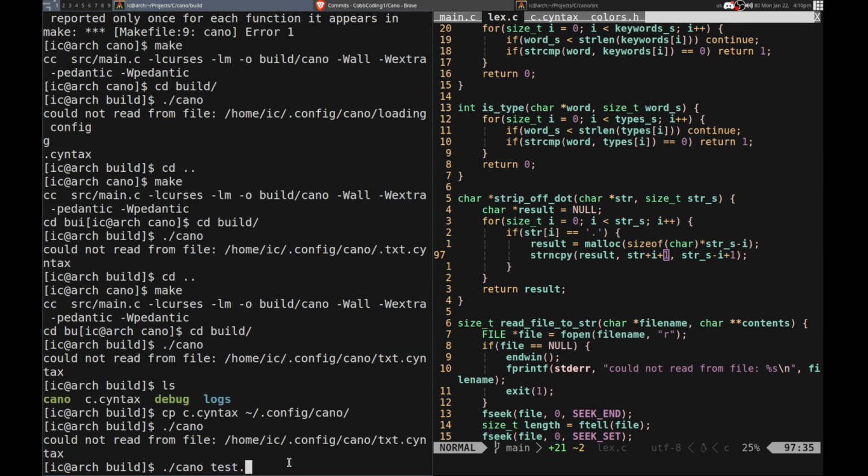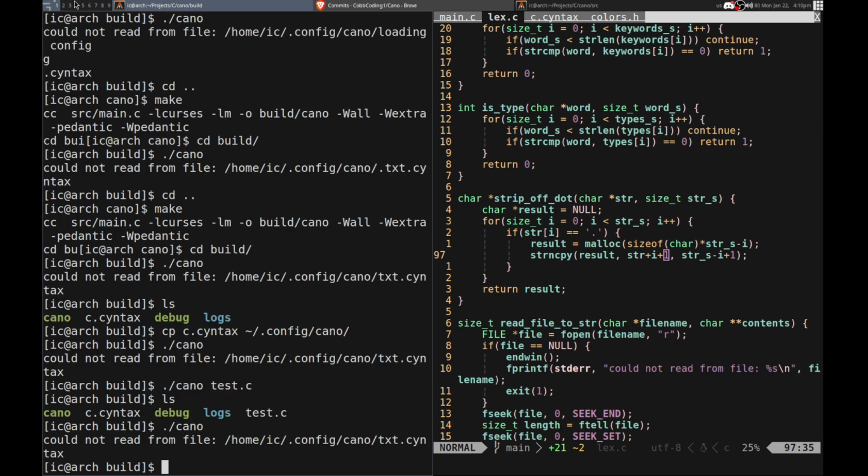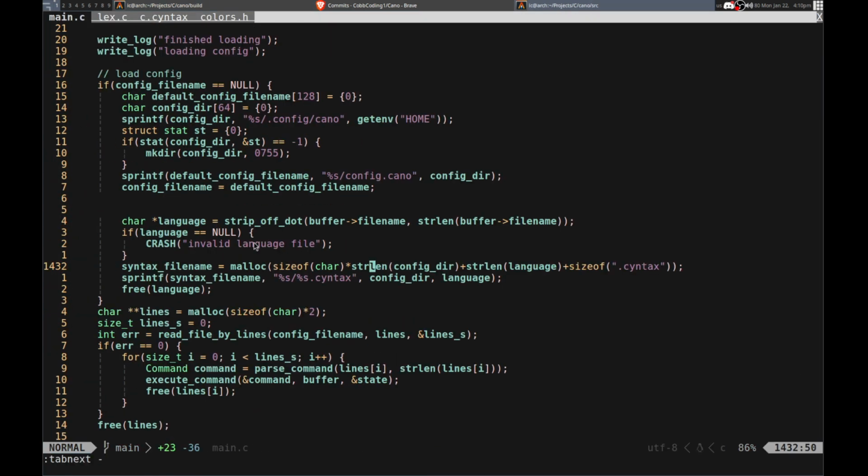And actually let's open test.c. And there we go. It actually loaded the content file off the system. That's pretty cool. But if I try to open something else, it crashes. So I don't really want to do that. I just want to then not load the content.